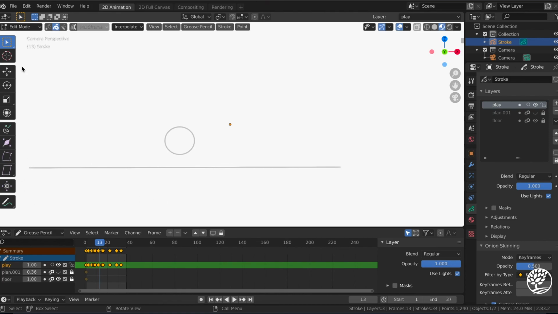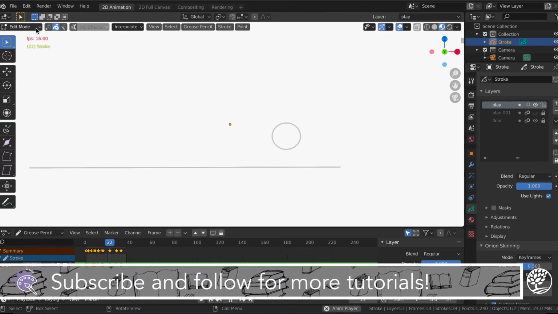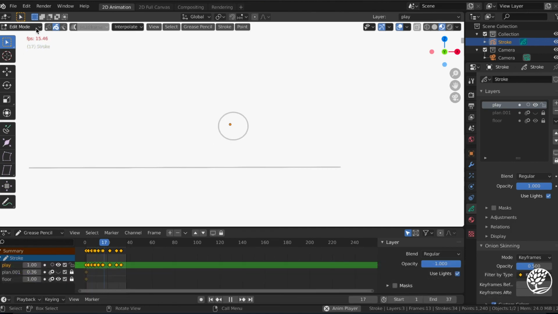Really dig around in the different modes because you can sculpt, you can do more drawings, different shapes and things like that. And this is just scratching the surface. So once you get familiar with this tool, you'll be able to make as complex animations as you're willing to put time into.